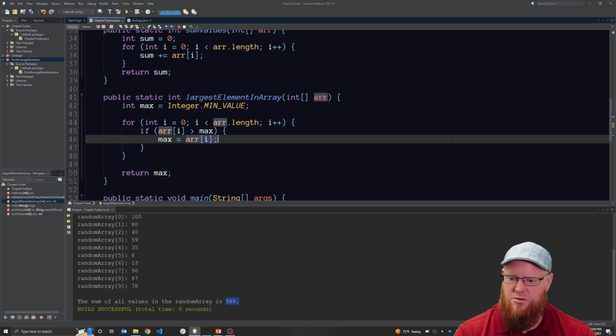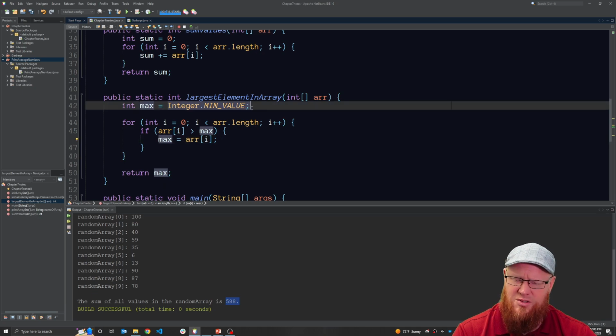Right? This is the value. I'm saving it to here. So if it's greater than our max, which we initialized to the smallest possible value of integers, then of course whatever's at index 0 will be greater than our max. And we're going to keep checking every single index. If it's greater than our previous max, well, then we have a new max.